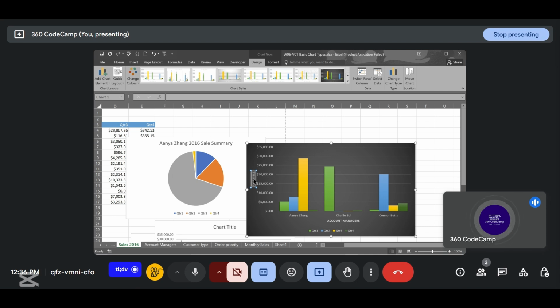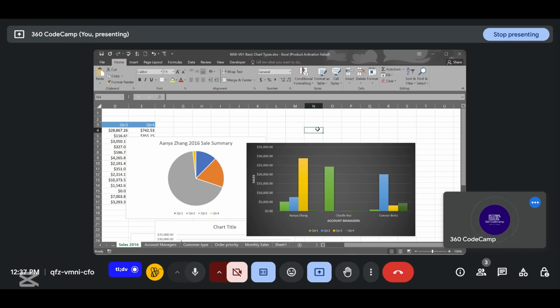Maybe we name it sales, or let's just name it sales. Okay, so we see how we are able to add a chart. So we can also, let's see, add a chart title to this one as well.